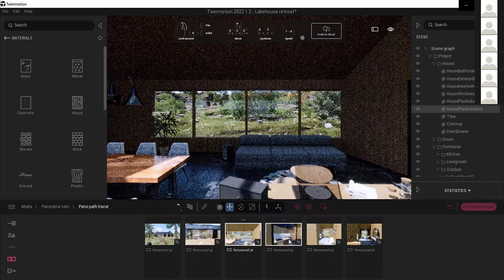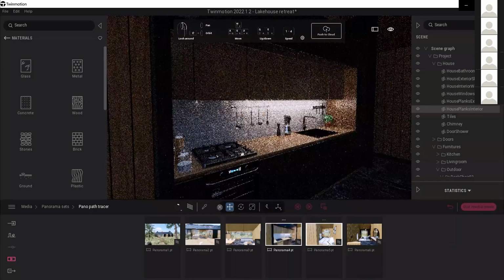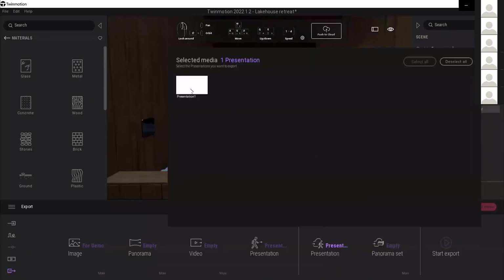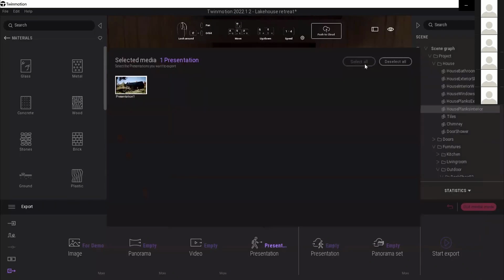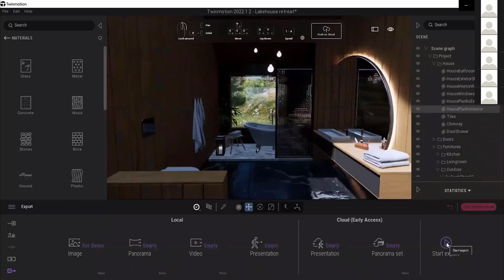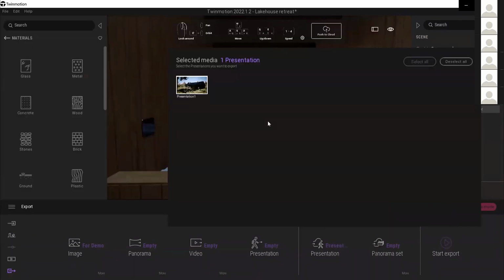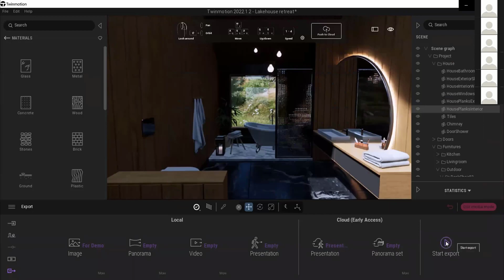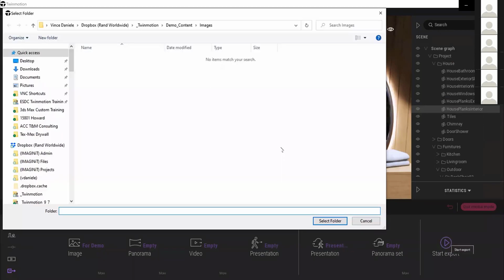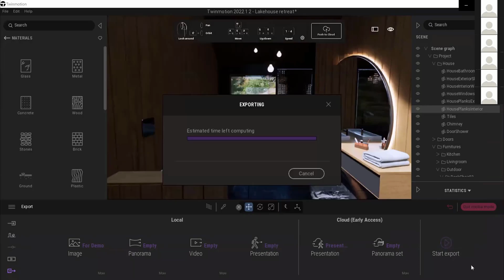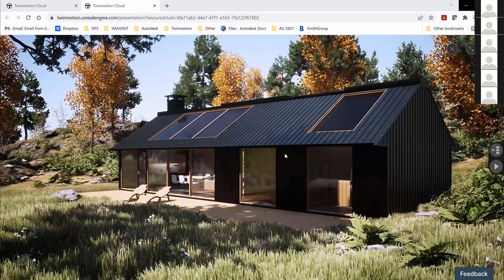So it will process these more as a still image that can be viewed through the cloud presenter, or just like in the past prior to 2022, once we push the presentation to the cloud and start that export, it will allow us to view our scene in a raster environment and walk around. I think it took about 5 to 10 minutes to process this whole thing. But this is the cloud presenter.